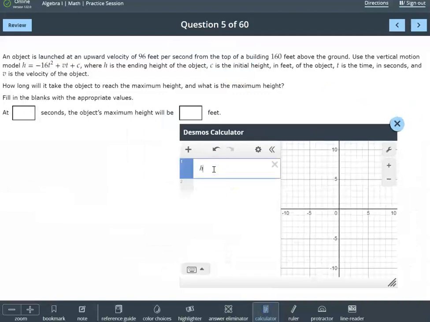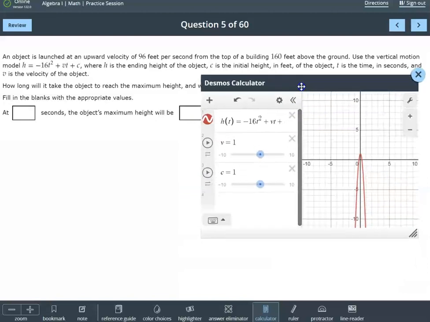Now you can type the equation exactly as it appears if you want, or I'm just going to use h of t because I'd really like to have a function of t here. So let's just do that. So 16t squared plus vt plus c. Now it's saying add sliders, and that's because we don't know what v and c are. So I'm just going to click on all, and it will add sliders.